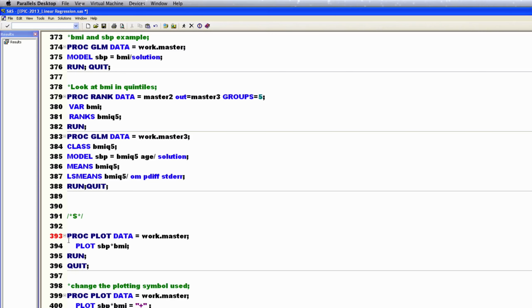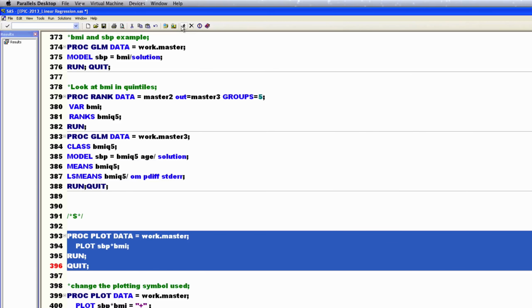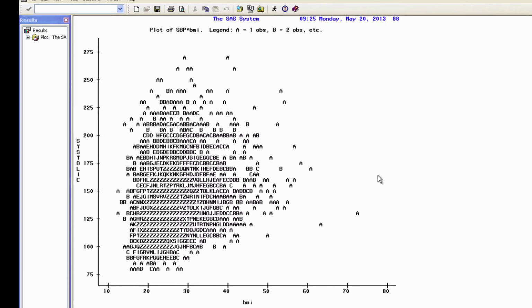So this is a procedure. We start with proc, specify the plot procedure and the data set we want, and in one of its most basic and useful forms in proc plot, you simply specify the plot statement, and then you want to give your y variable combined with your x variable by an asterisk. So SBP times BMI, and a run and a quit statement. And this gives you a very basic scatter plot.